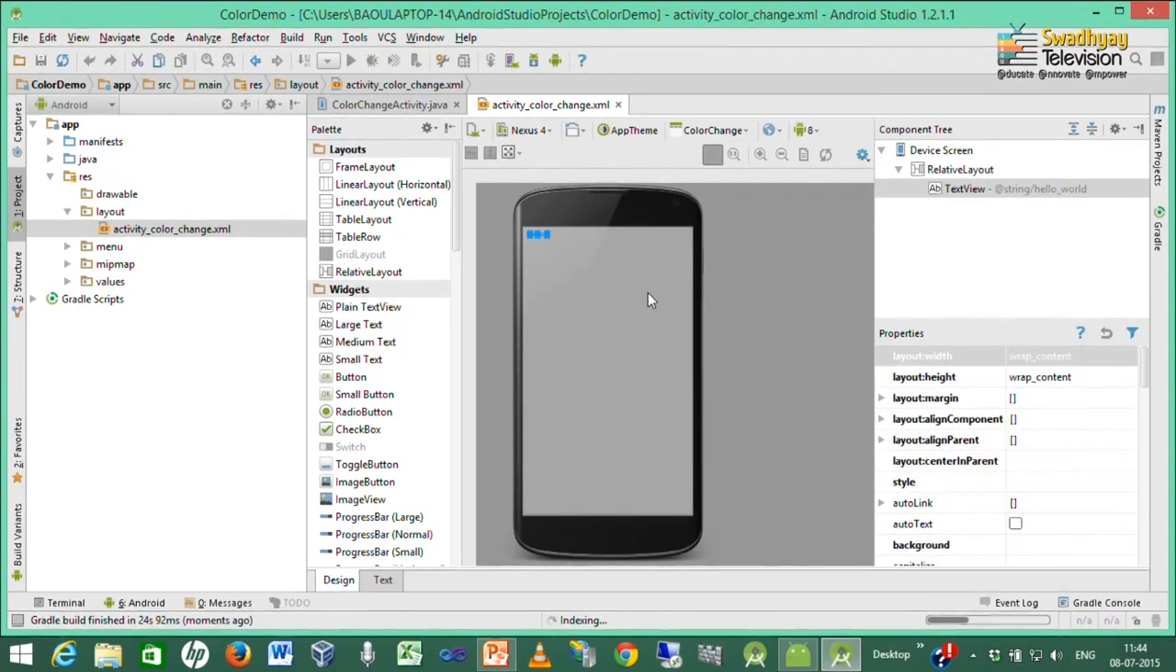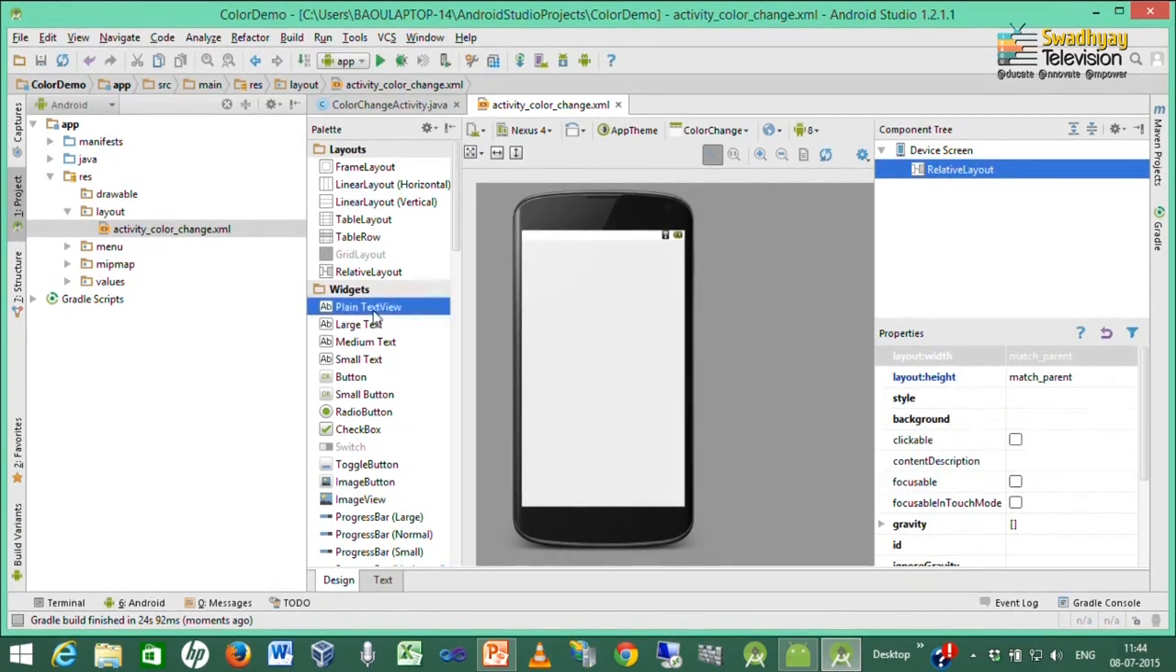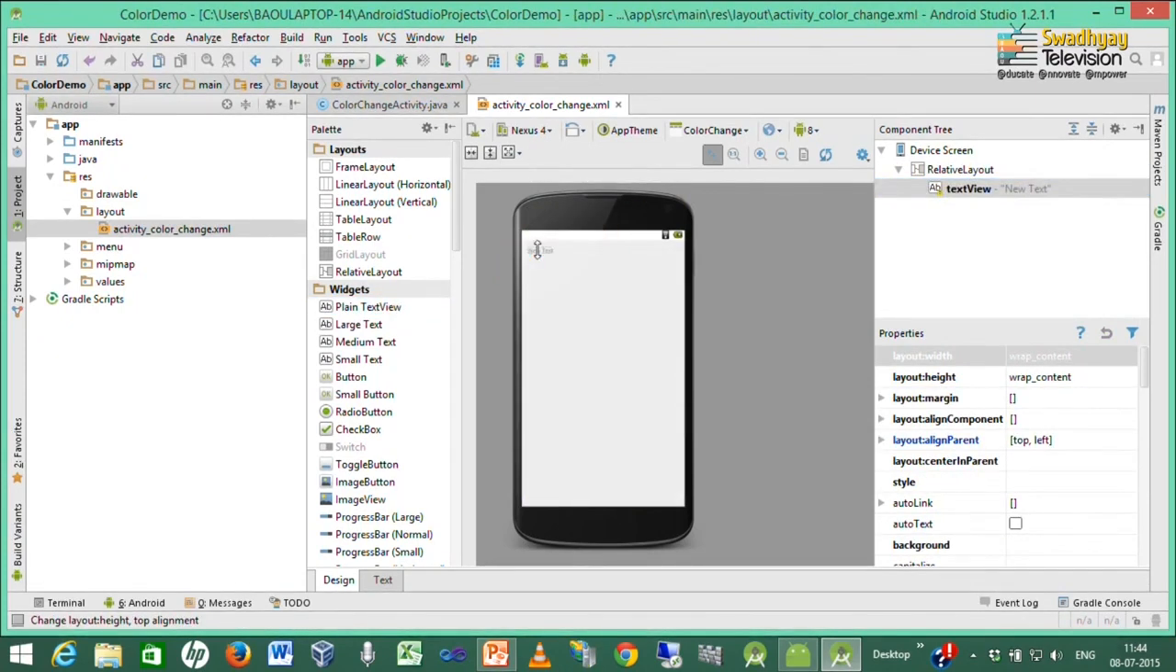So, I am just deleting this text view and dragging one plain text view on the screen, and by double clicking on this we can set the text to "Select color to change background". So, this is the label for our text view. You can set its width to match parent by clicking on this button.